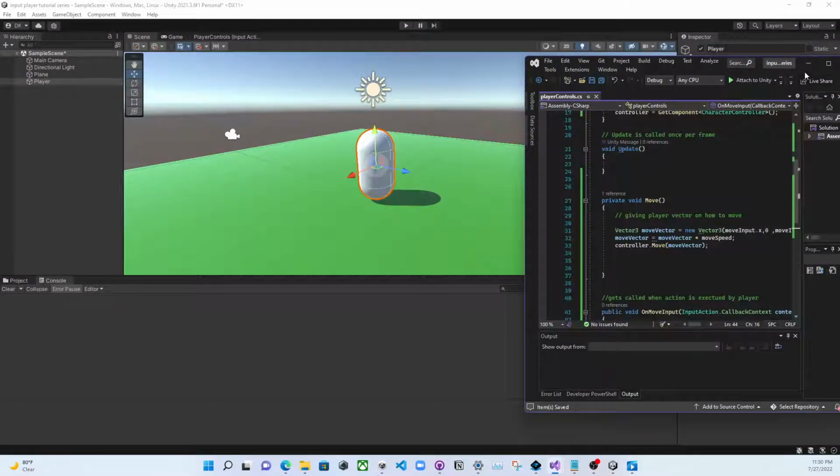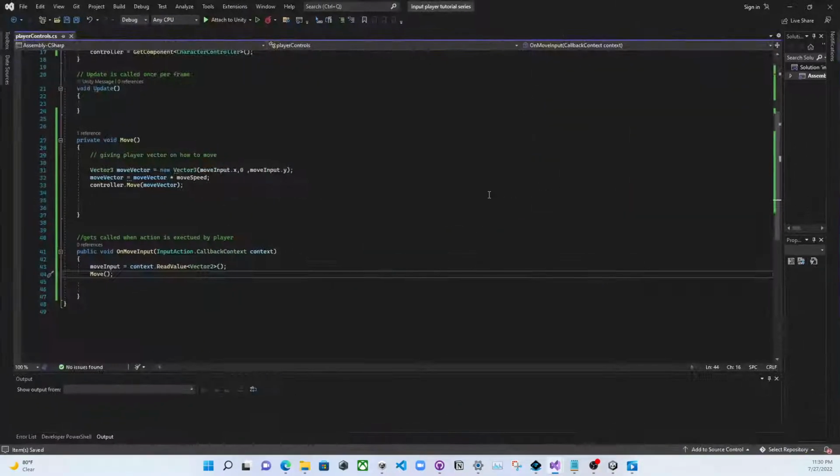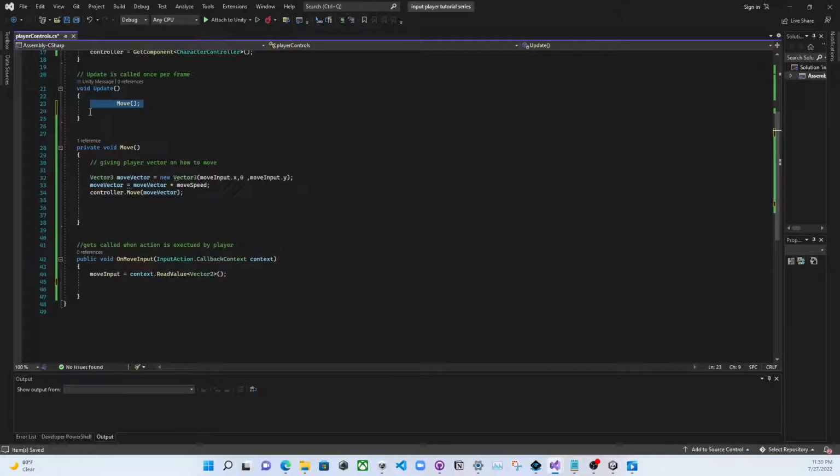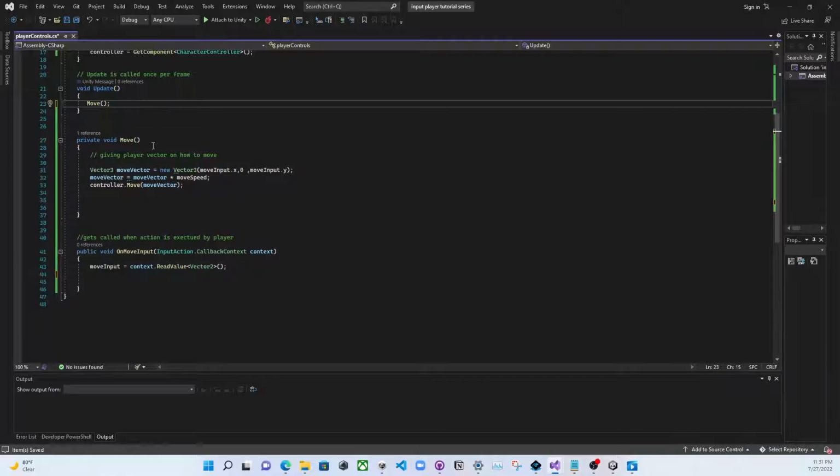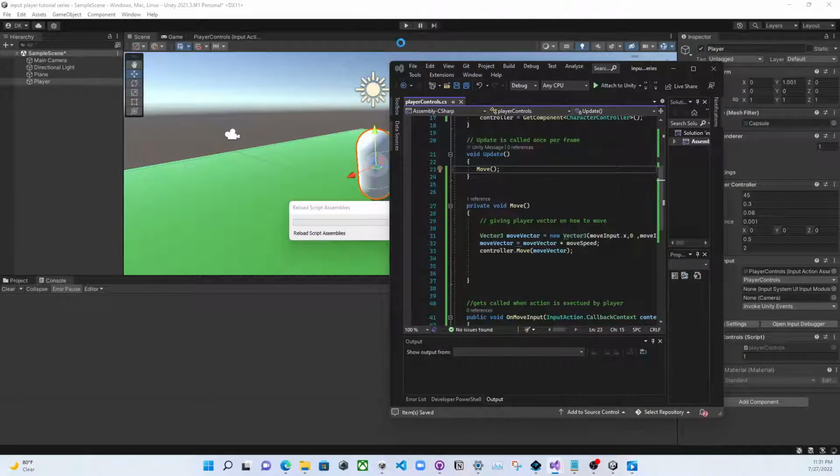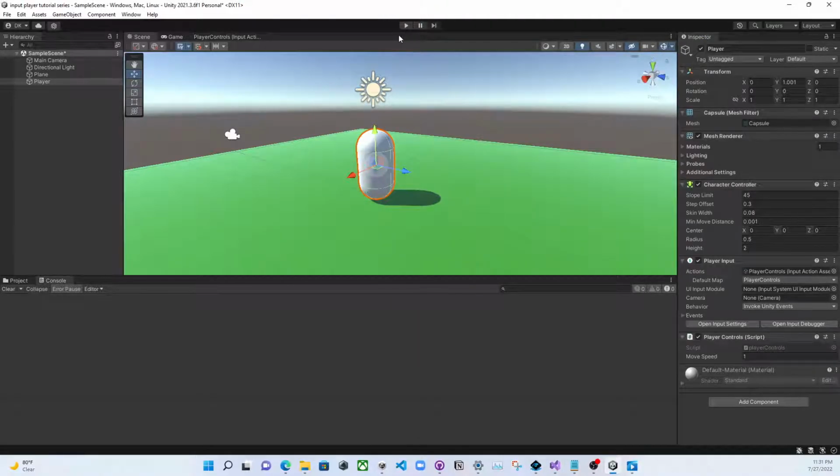And I guess we gotta remember that this is just getting called once. So let's move it over to our update method, which gets called once per frame. Maybe that'll make it a bit smoother. All right, let's save. But that was amazing. We did get it to move.